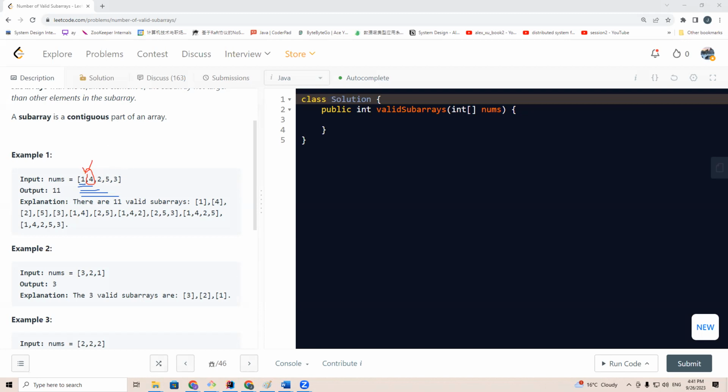And then let's look at the 2, right? For 2, we can have 2, 2 5, and then 2 5 3, right? And then 5, I have only 5 because the next one is smaller than 5, right? And also 3, right? So we'll see 1, 1 4, 1 4 2, 1 4 2 5, 1 4 2 5 3.